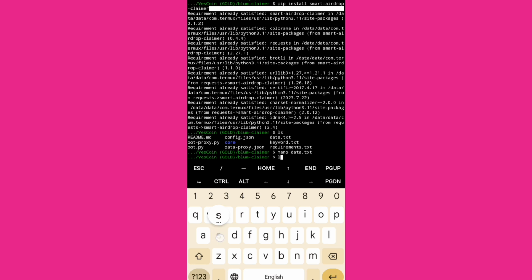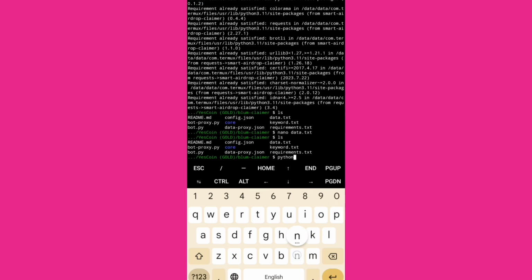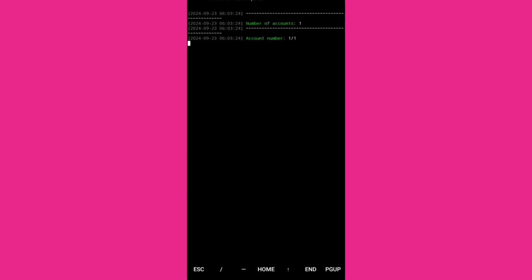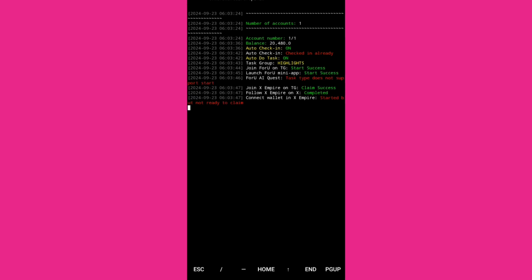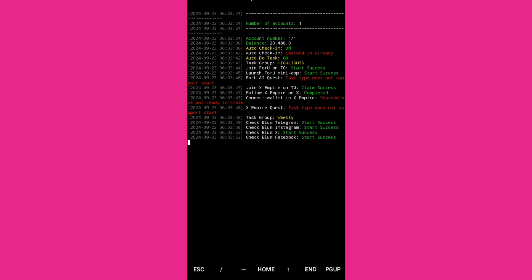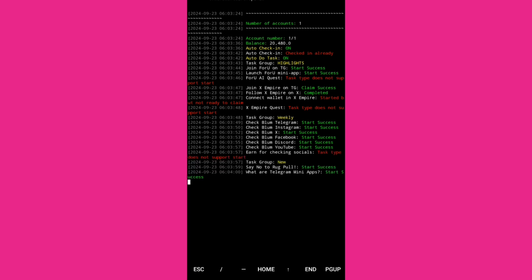We now install pip, excuse me, like in the video. Install the first command. After that we type ls. Now we type python space bot dot py. Now the bot is starting like you see. The bot will start, and will do all tasks for you, and will claim and start farming every 8 hours for you non-stop, just like you see.